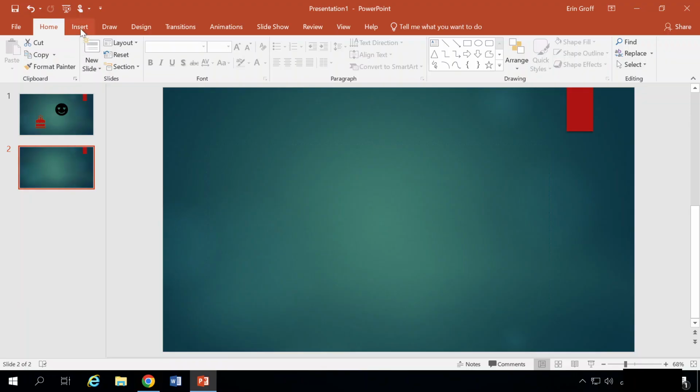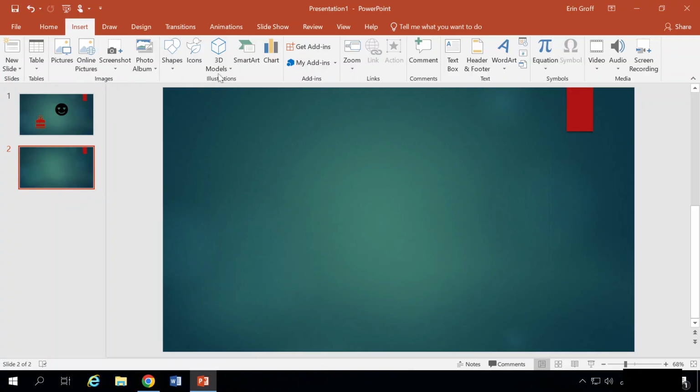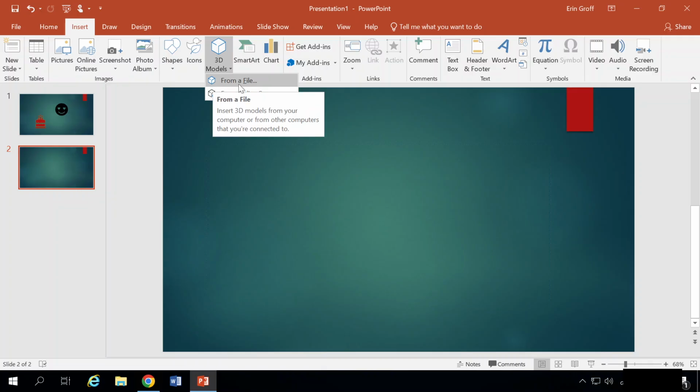If I go up to my Insert tab in my Illustrations command group, here I have my 3D Models command. You have a drop-down, with the From a File option. This is if you have created your own 3D image or you have one saved from the internet. I do not have any saved. You have to really dig to find some of these on the internet because this is a new feature. But you also have the option From Online Sources.